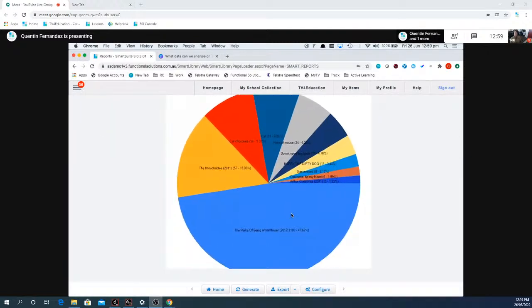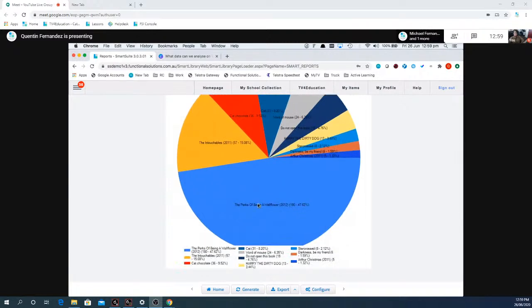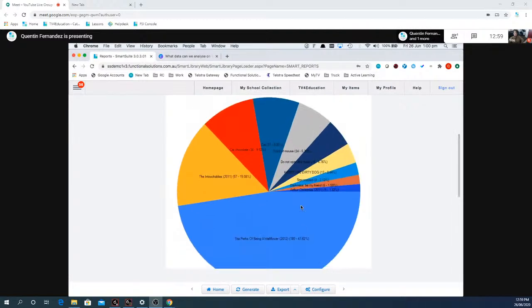Now, again, I might have 132 videos from TV for Education that have that subject of fiction. But this report is only showing me the top 10 watched from my fiction collection. And from here, we can now see that Perks of Being a Wallflower is going to be the top when we strip down and have a look at that fiction subject area. Okay, and that makes up almost 50% of all the programs that have that topic.